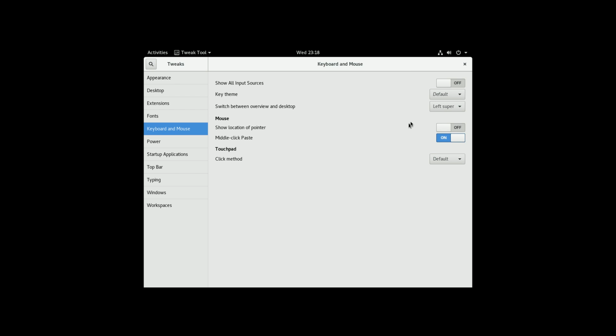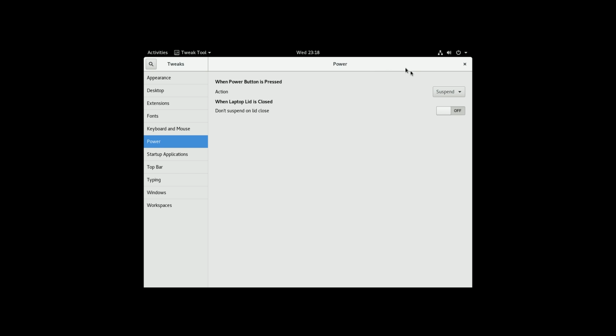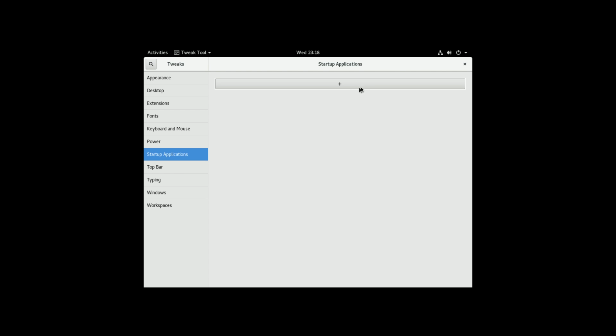So if you want to change your pointer options, your middle click buttons, things like that, you can do that. Here is for power settings. Startup applications, if there's any programs that you want to turn on as soon as you turn on the computer, you can hit the plus here and add them.